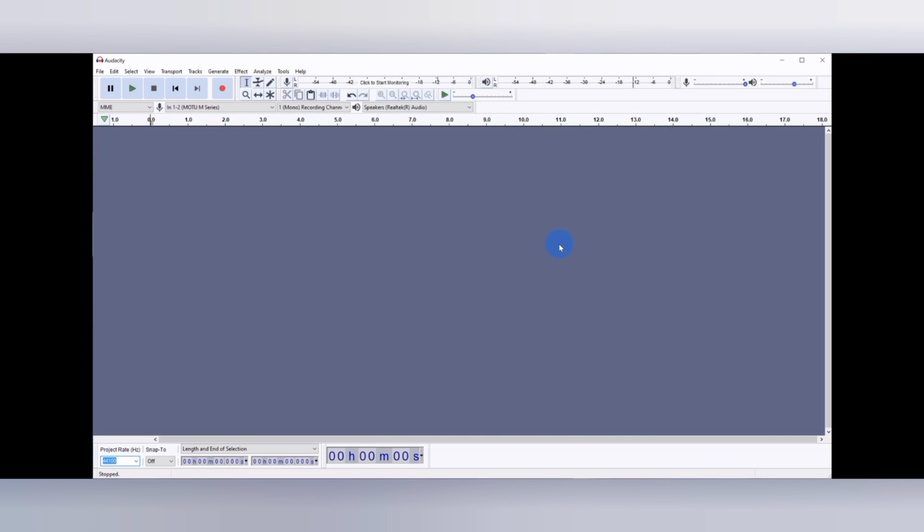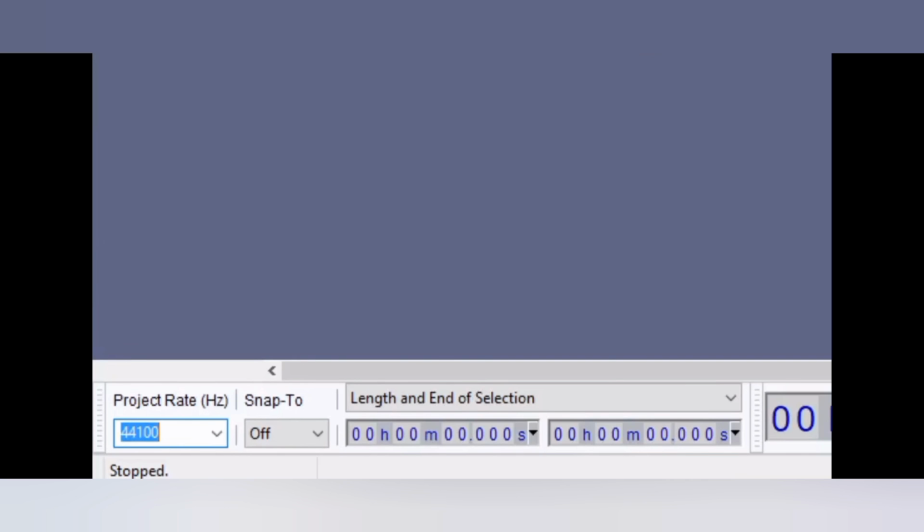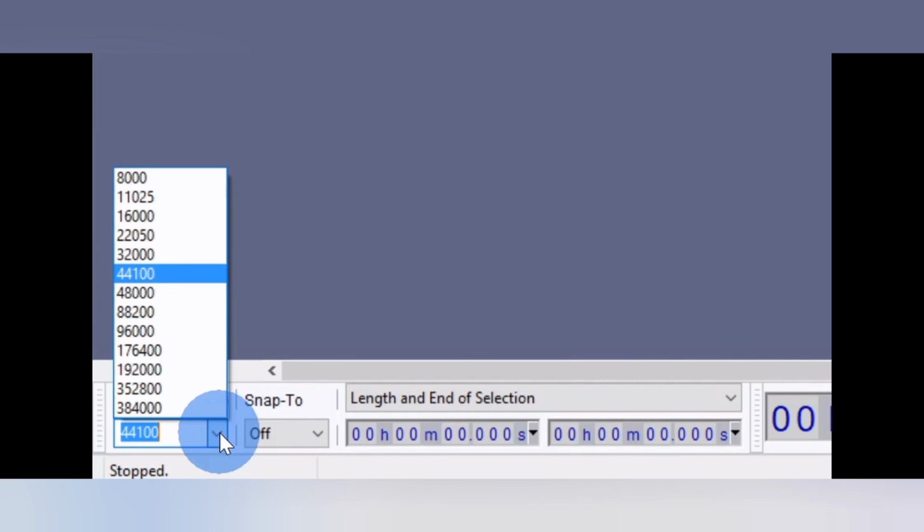And after downloading Audacity, you'll be directed to the audio recorder or editor. But before you import or record an audio, you can see this project rate down here. It is the sample rate for sound frequency. The higher the sample rate, the more accurate the sound will be, but the file size will become bigger too. And 44100 is very good quality. Now we've set the project rate.